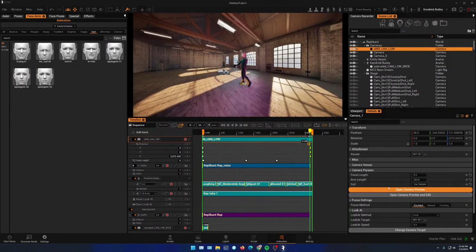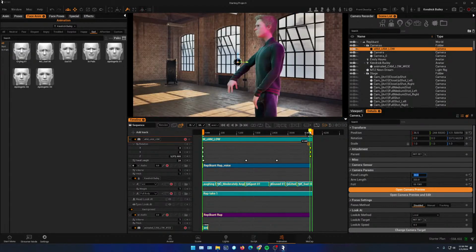What I'm doing is basically setting up a couple of cameras that I can cut back and forth with.